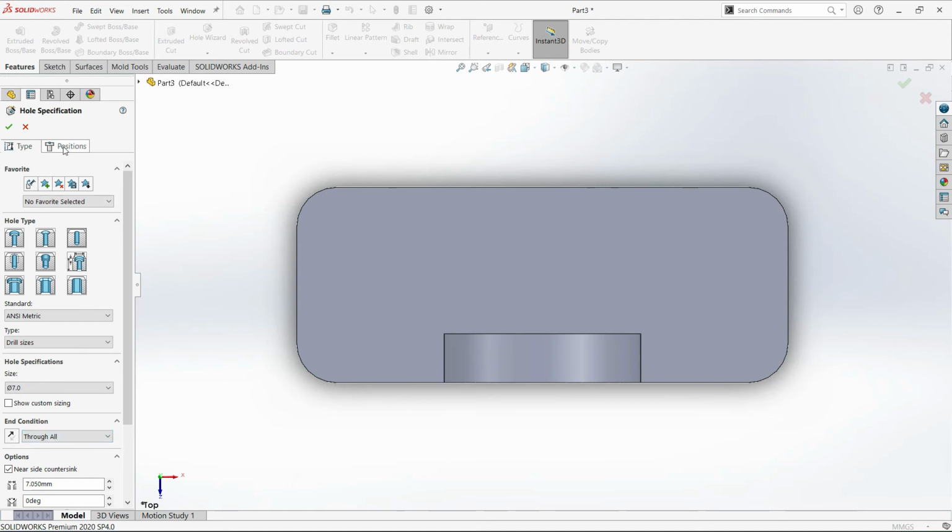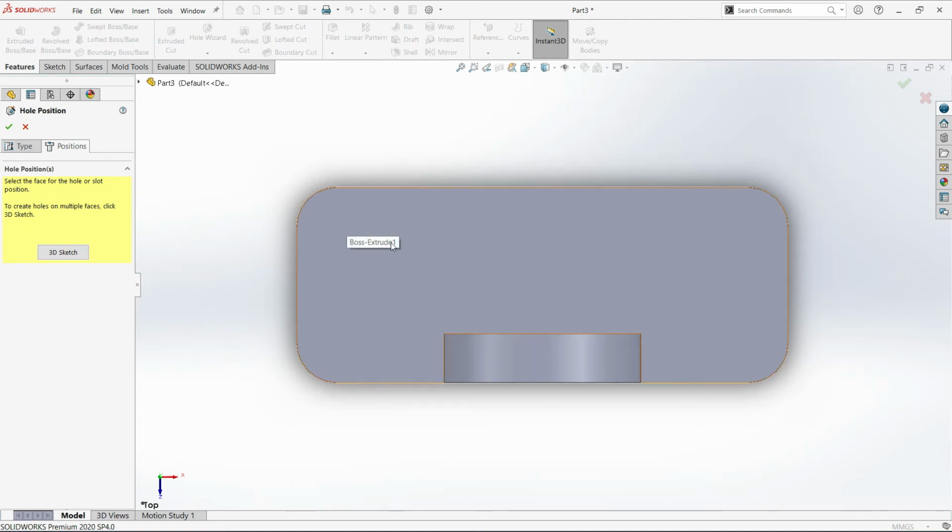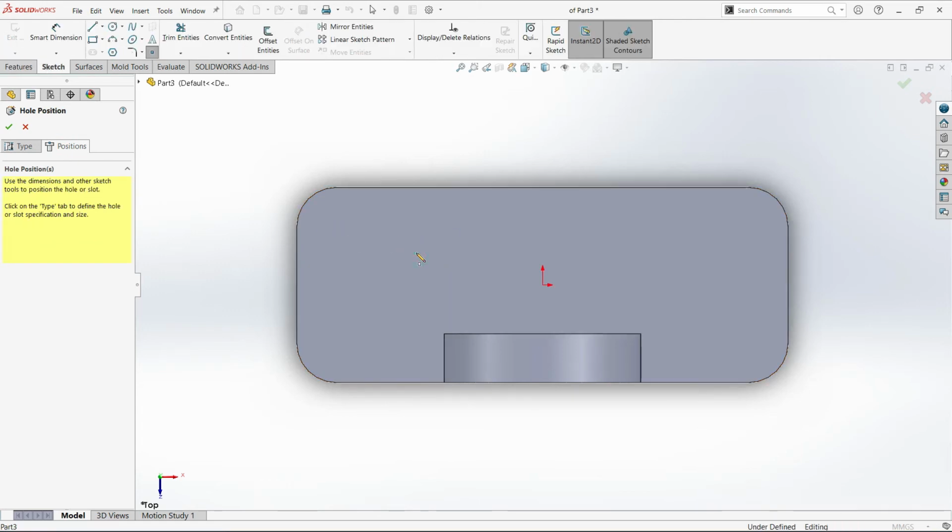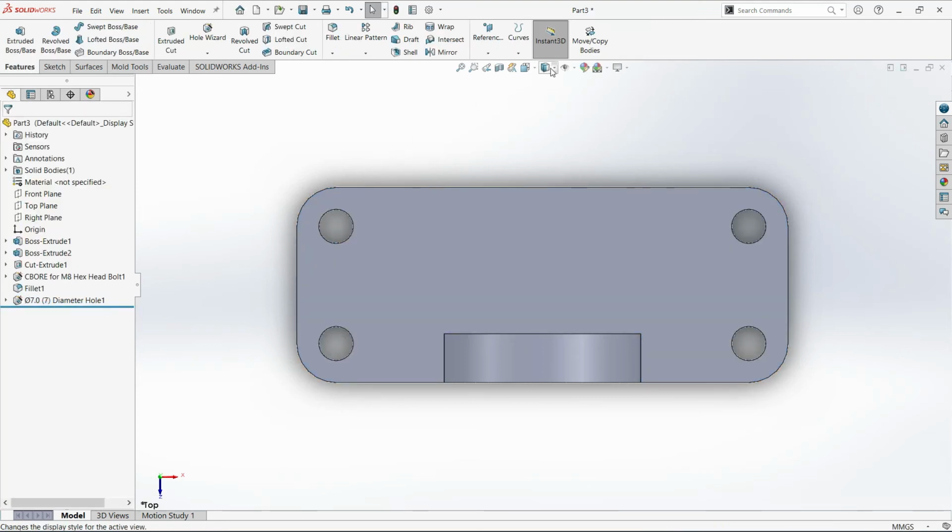Then I'll position it. I'll select this face again, then I'll position it here. So I'll pick up the center of this arc edge here, similarly to this one. Then another one here, and also here. Then I'll accept it, and this gives me the output of the model now.